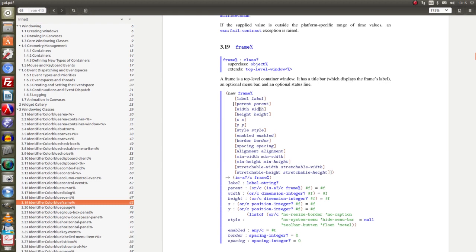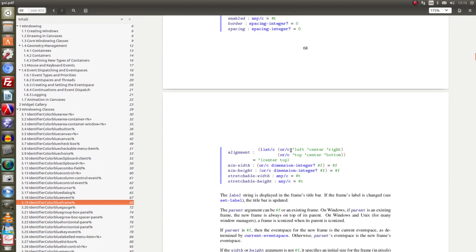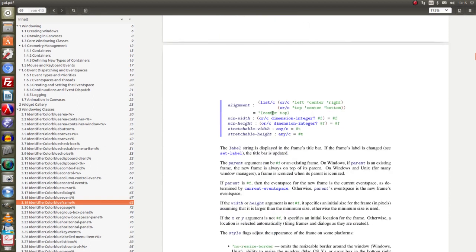You can apply a label, you can set width and height, stuff like that is not so important. But as I told you, you have also these alignment parameters. With alignment, you can apply constants. You can see here examples or specification of what kind of constants you can apply. You can apply left, center, right, or top, center, bottom. That means you can tell the frame how to organize its child elements in the horizontal and vertical way.